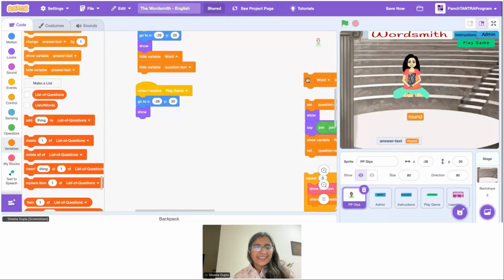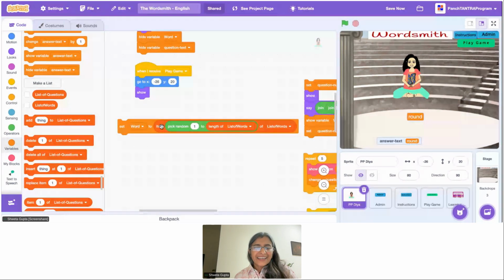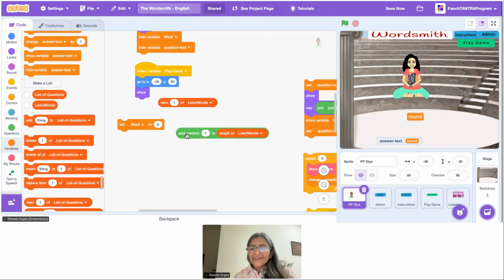So what we're going to do is take multiple blocks here. Now, the first block we are using is the block where we are picking random. Randomly, we are picking up one word from the list of words. So pick random length of words. Now, when we are picking random, we are telling it to pick from the first word to the entire length of the list of words. So if our list is of say 10 words, it will pick dynamically any number between 1 to 10. If the list is of 20 words, it will pick between 1 to 20. So we're going to pick up one of that. So it's just picking up a number here.